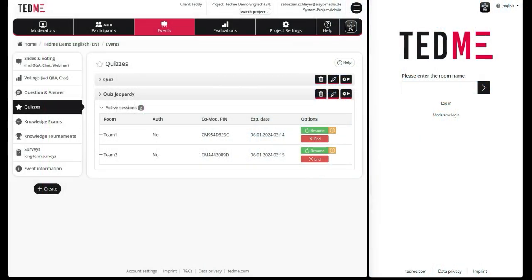In our quiz, participants can win points in various categories. In each category, there are multiple questions with different point values. The quiz is structured similarly to Jeopardy, where participants first select the points they want to win and then receive the corresponding question. Under the quiz section, all the quizzes that have already been created are listed.